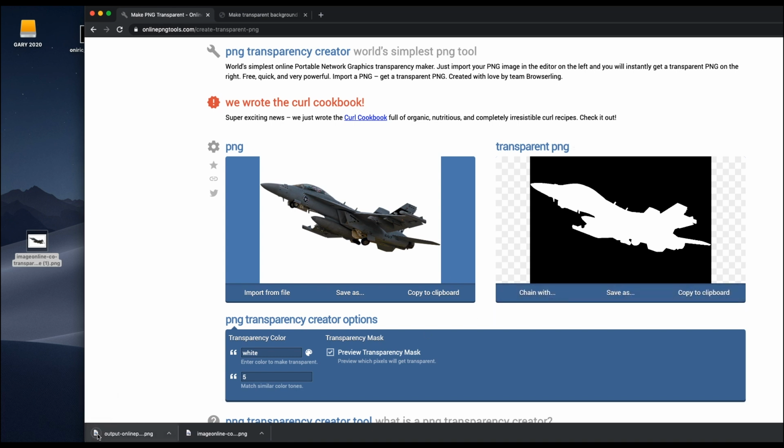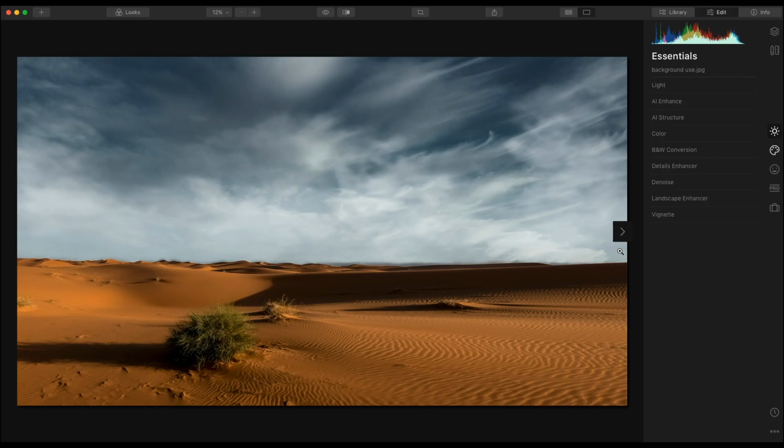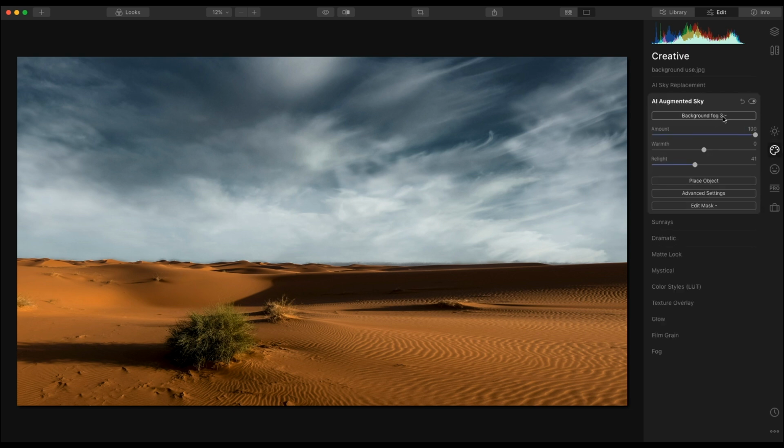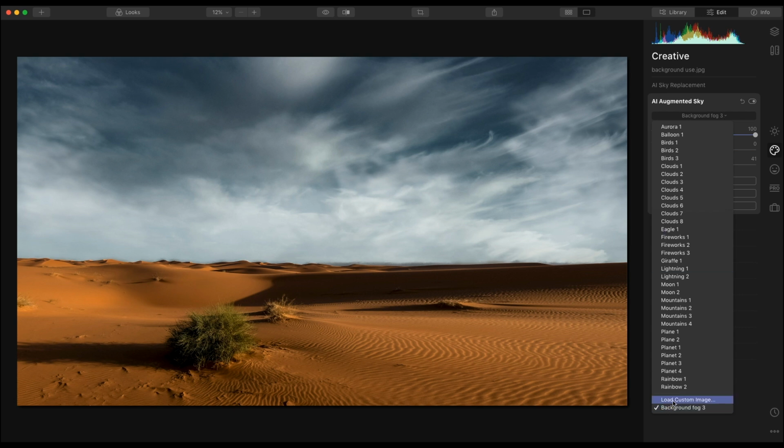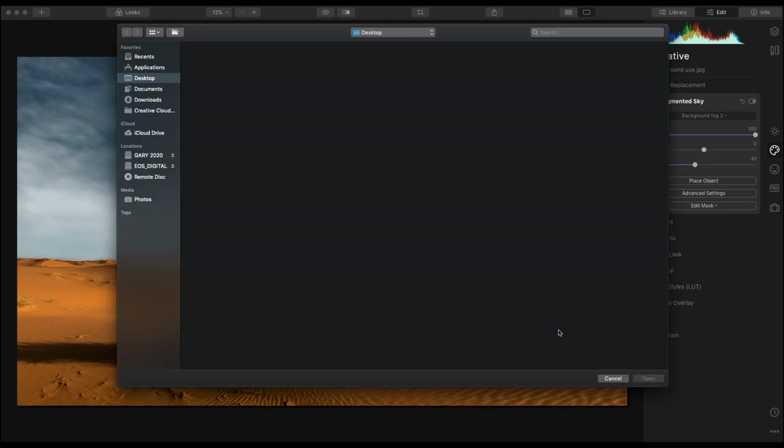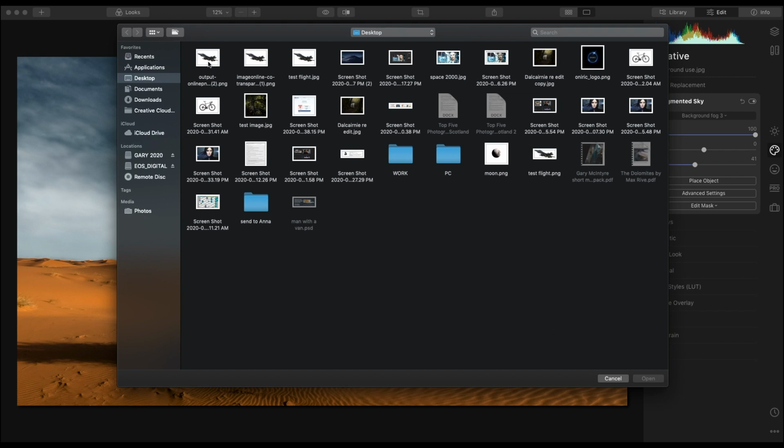So this is output online. So let's check both of them to see which one's best. Okay, now that we're in Luminar, let's test both of these, and I'll just go into AI Augmented Sky and I'll go down and load custom background, and let's test the output of the online PNG tools first. Click open.